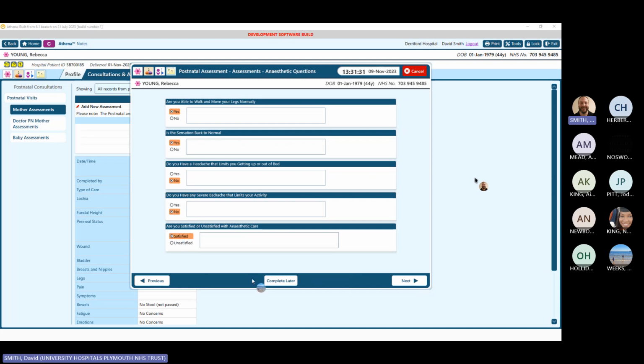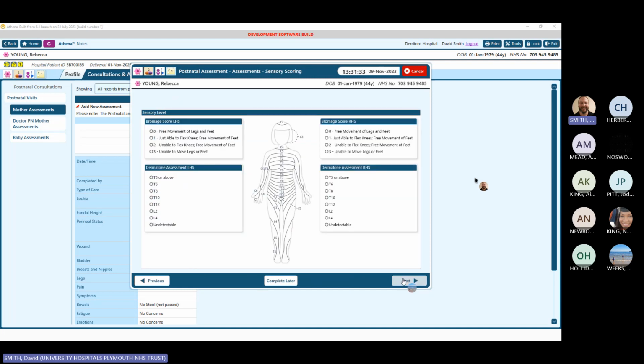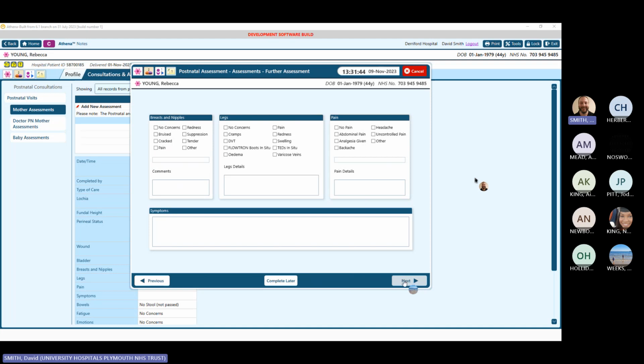And she is satisfied with her care. And if you can now click next, which takes us on to sensory scoring. We're under the understanding that that wouldn't necessarily generally be completed in community. So you could skip it if you wanted to. So shall we? Yeah, very good. So we've got a further assessment now. Okay. So we'll go to breasts and nipples, no concerns, please. We're happy. Legs, no concerns, please. No pain.